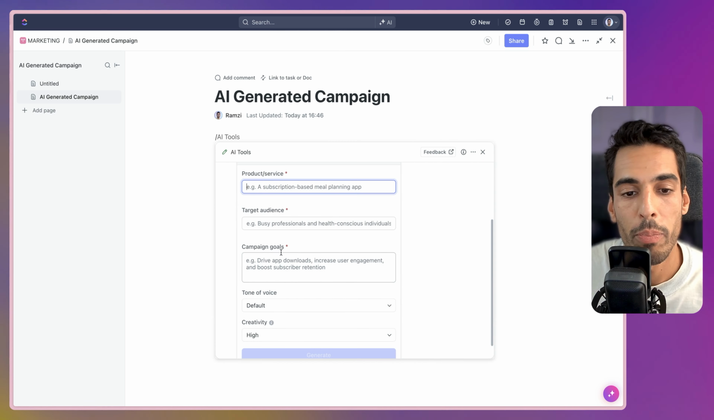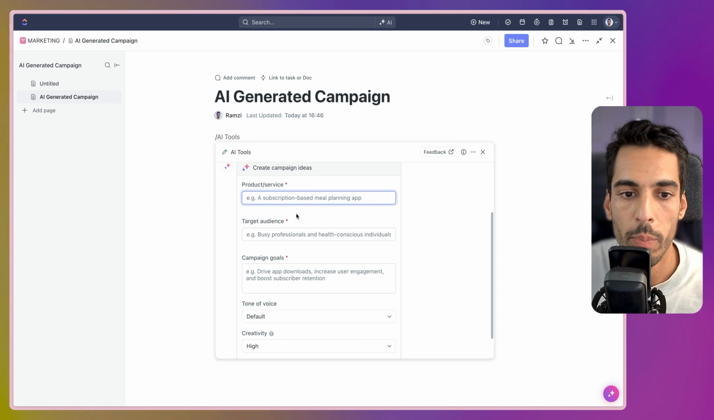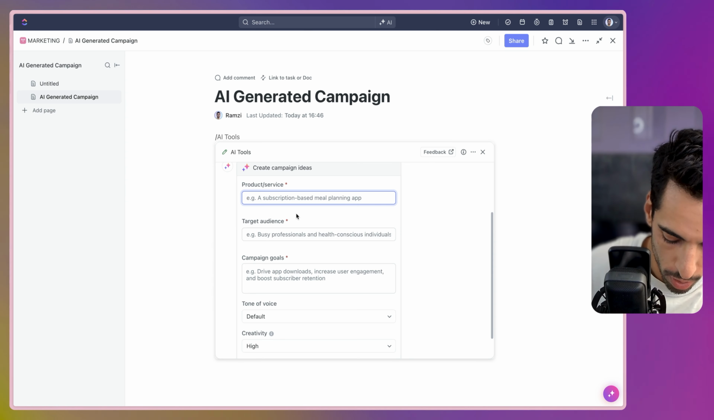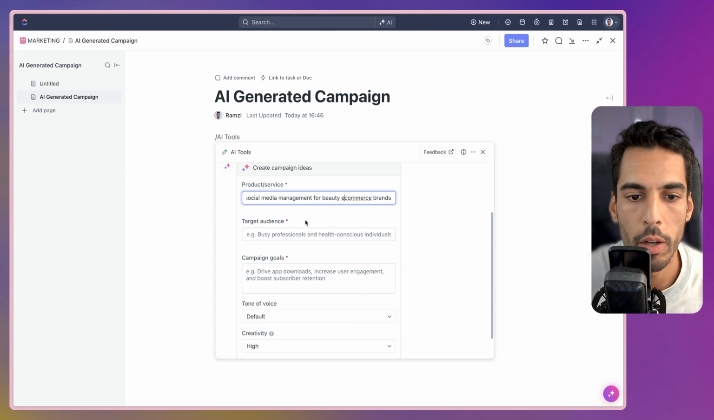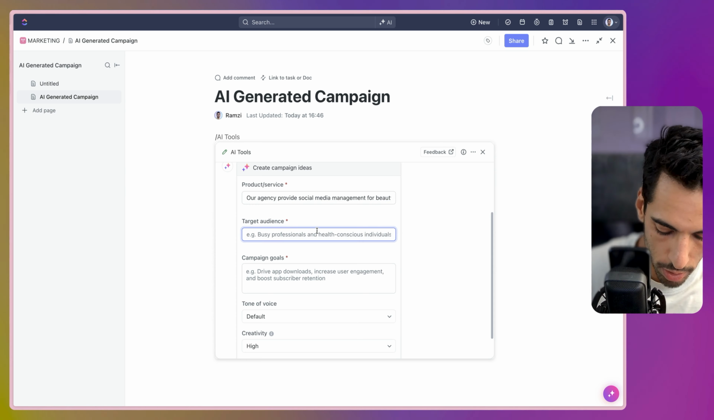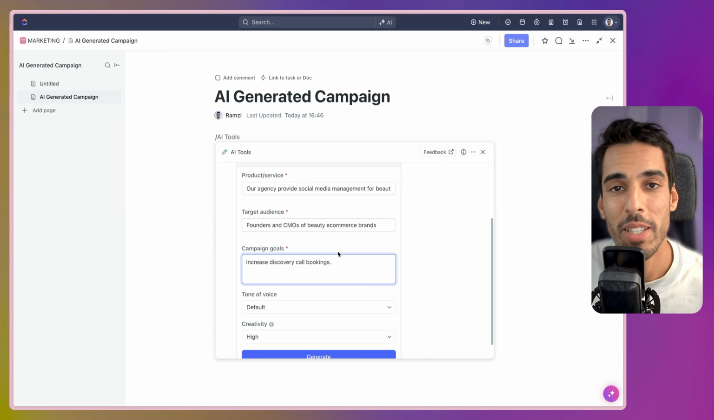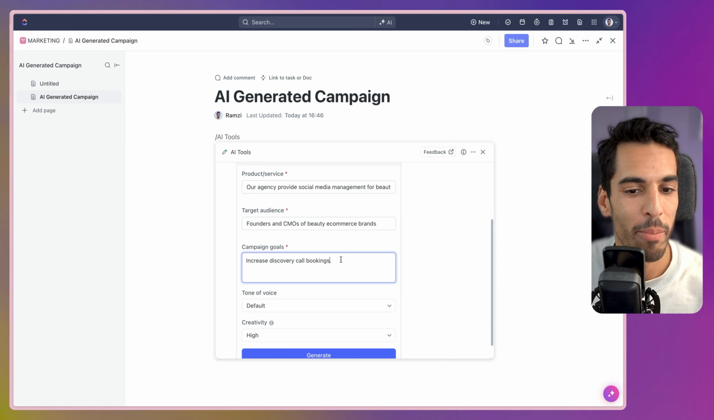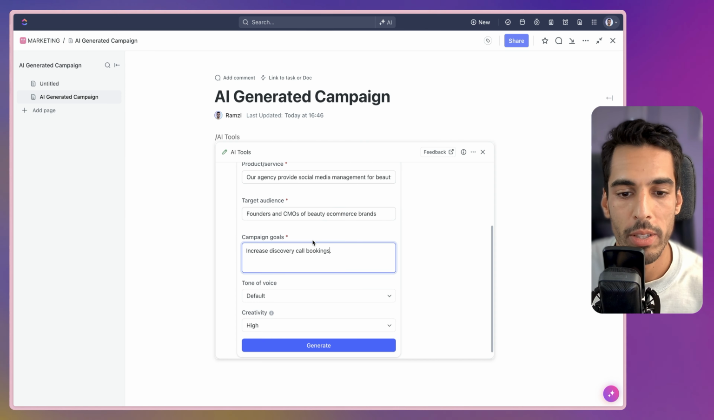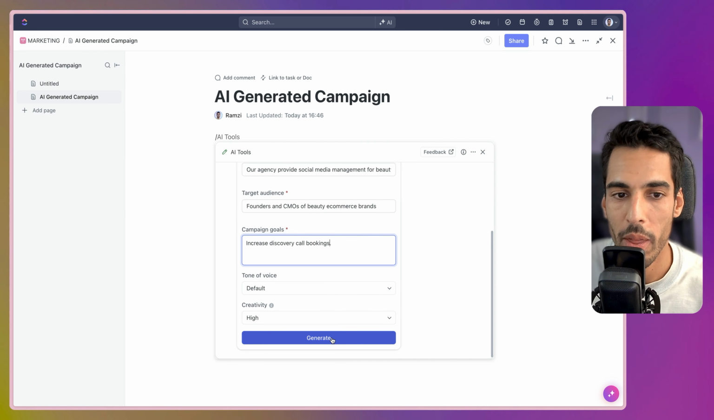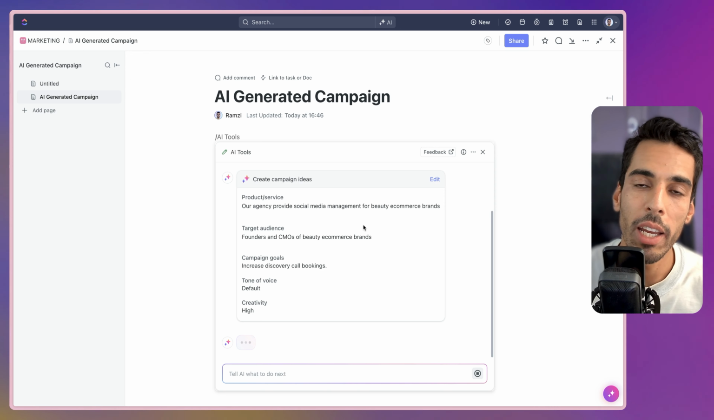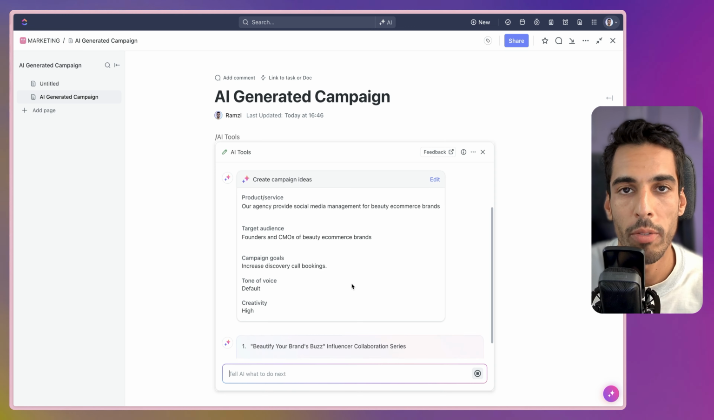And then ClickUp is going to prompt me with a form that I just have to fill. I'll say it's a campaign for social media management for beauty e-commerce brand. And our target audience is founders and CMOs of beauty e-commerce brands. The more you specify things, the more you add details into your campaign goals, into your target audience, the better the output will be, as with everything when it comes to artificial intelligence. I click generate, and ClickUp will just create this campaign ideas, and I'll be able to use it for later.